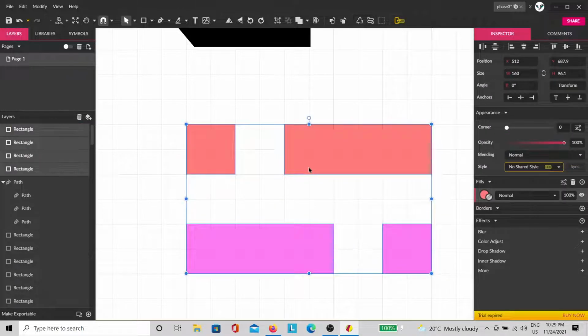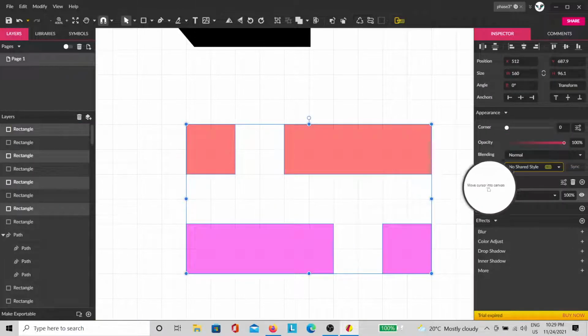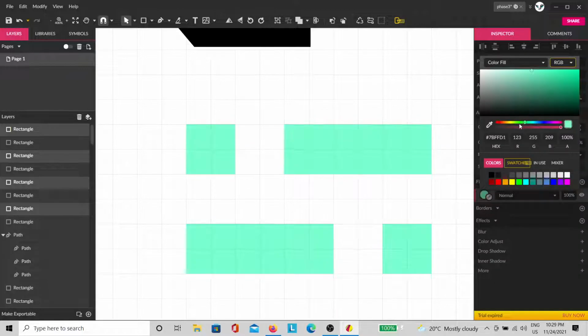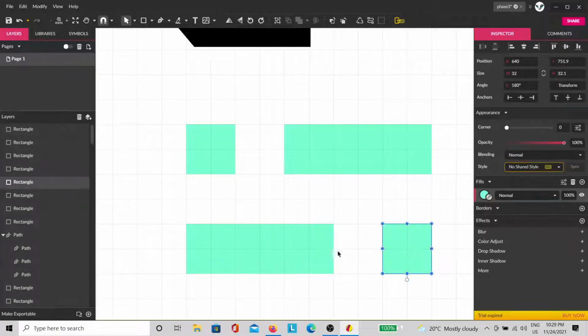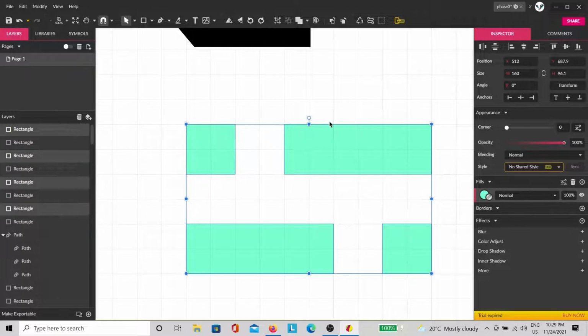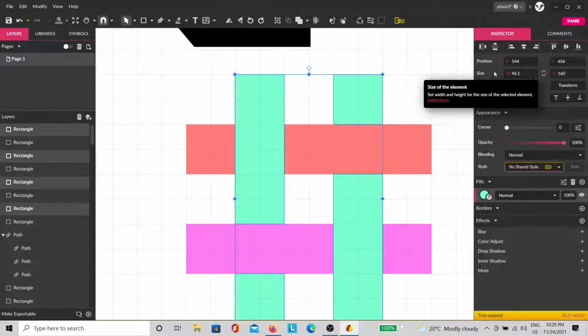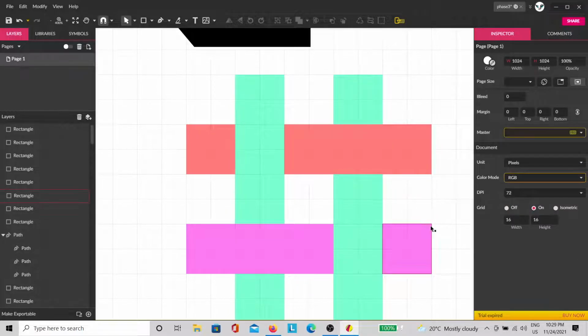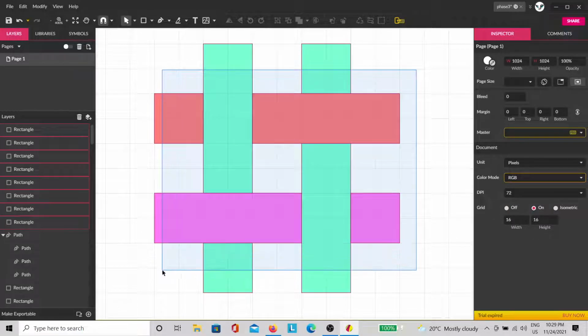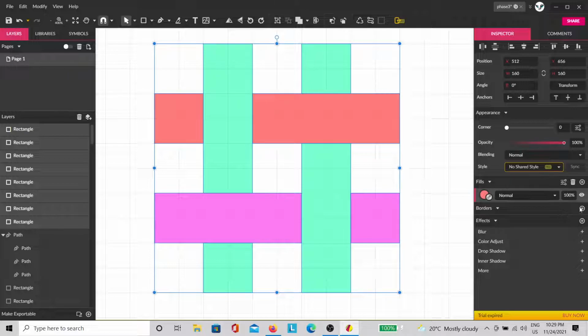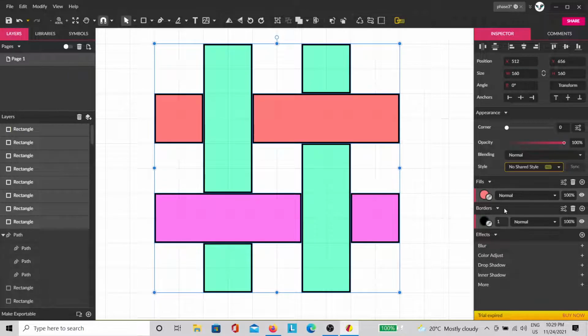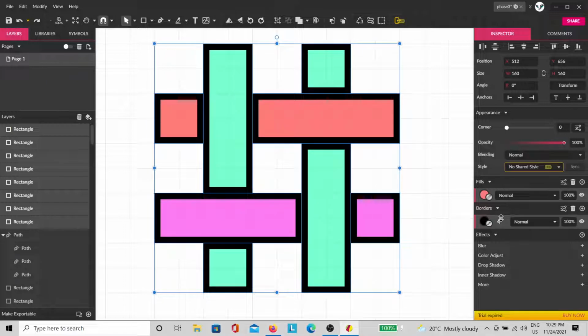Then duplicate this, set this to green, I guess, and rotate this by 90. And what do we have here? We got a weaved looking thing. I'd say looking because it only appears like it's weaved, but it's not.